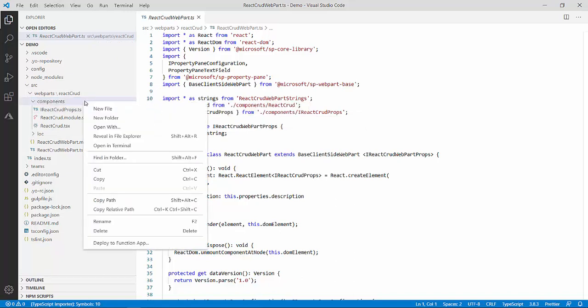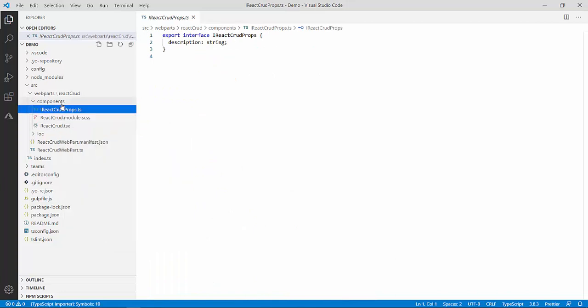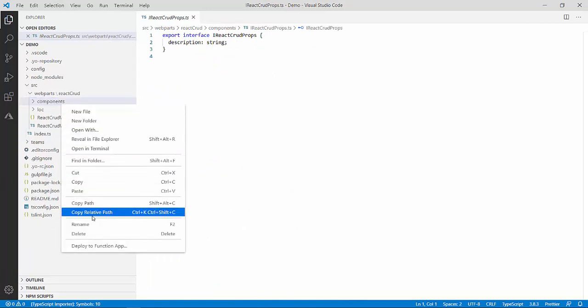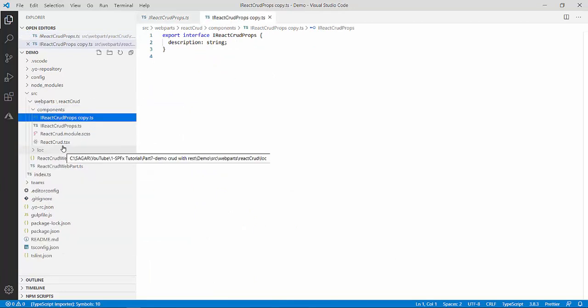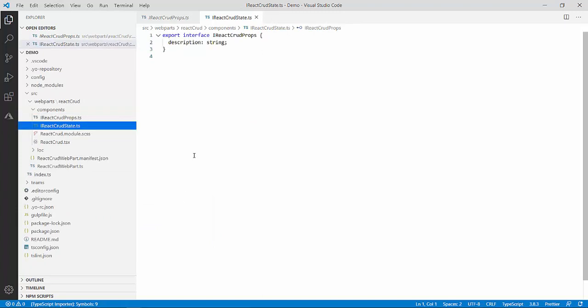Let's go forward and create the state interface, that is a new file. I will use the existing code. I will simply copy the properties file and paste it inside the component folder. Now I will rename it, and instead of properties I will name it state. Then I will rename the interface inside it to my state interface. I'm just creating the structure of it.